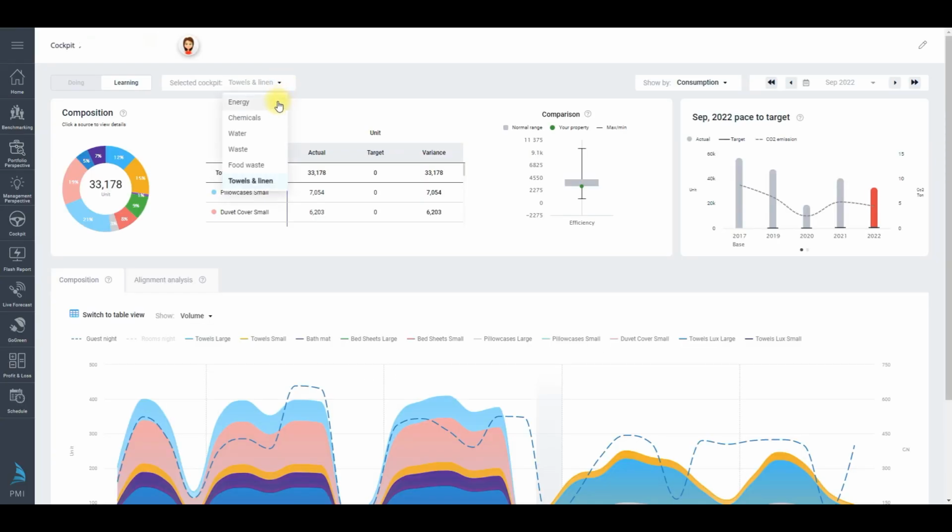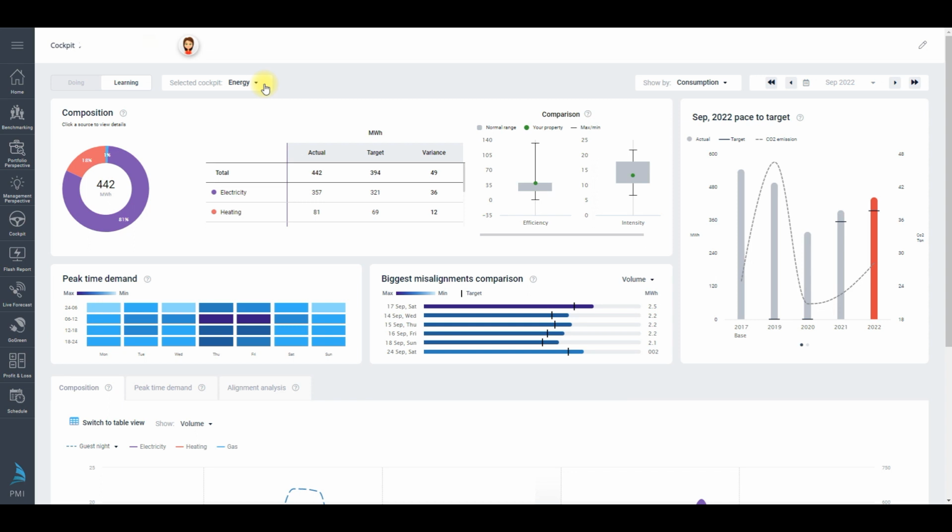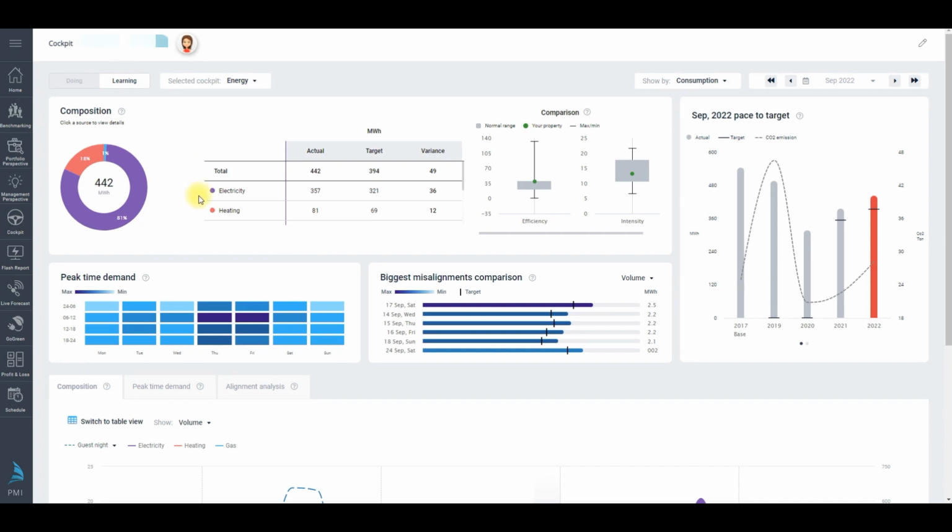Choose the resource you want to review. The donut shows the categories breakdown, and in this example, it's displaying electricity and heating. You want to see the consumption. The category breakdown are the resources from the energy cockpit.